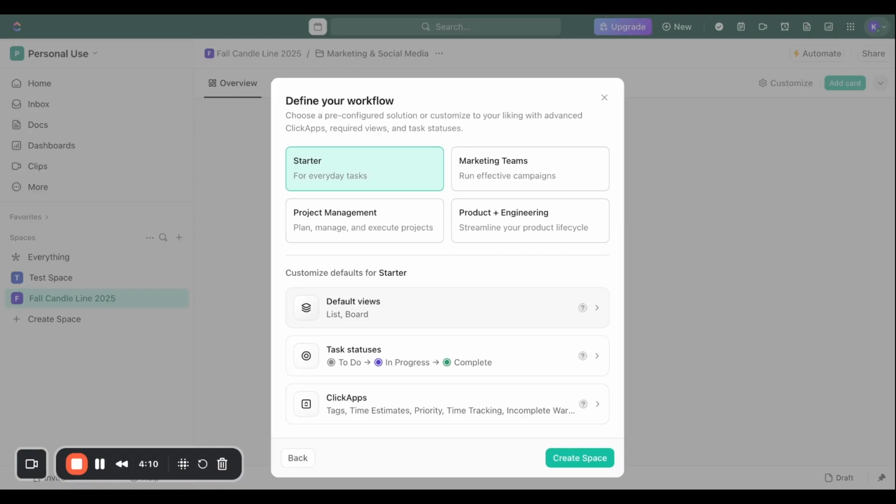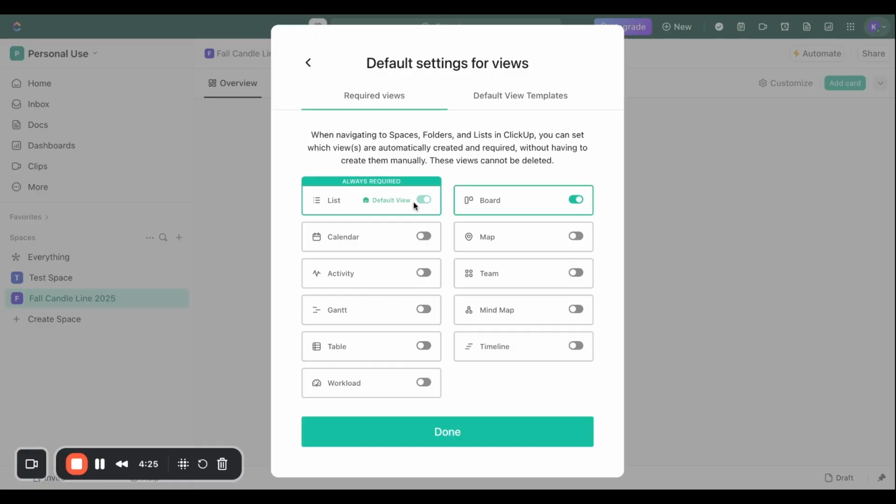Default views. When you create a space, you automatically are going to have a list view. It's mandatory, it's required, you can't not have it. Once you have that, you have other views like board, calendar, map, Gantt, etc. There's a bunch here. The 3 that I'm going to suggest you have: list, because it's mandatory, board, and calendar.